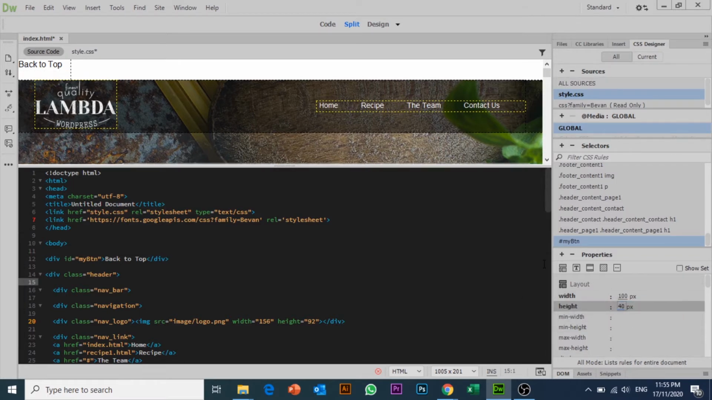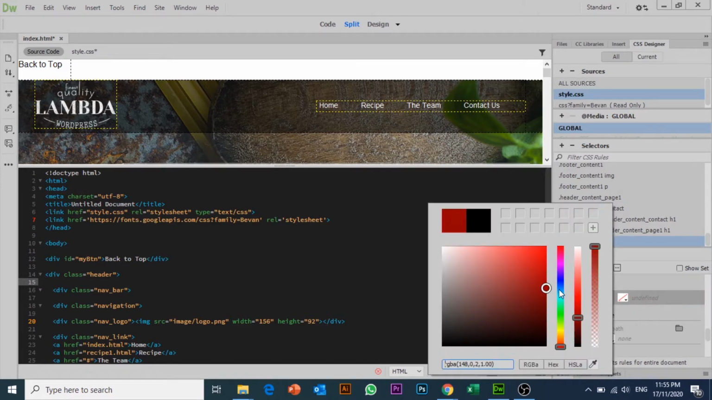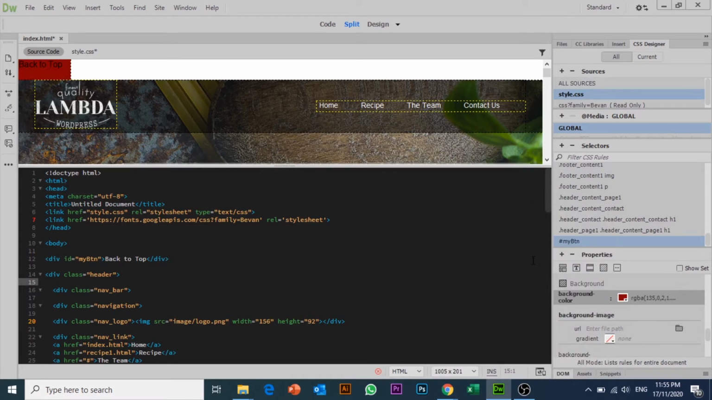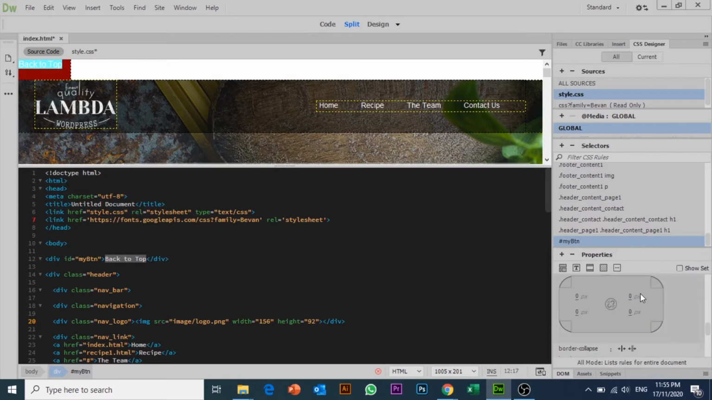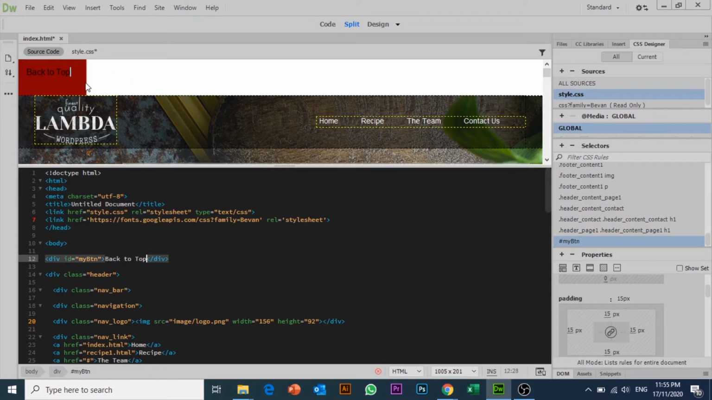And then we select some background. Click over here on background color, maybe some maroon color. Once you make the selection, just hit enter and the color will be there. We're going to give some padding so that it goes well with the design of the button. Scroll up until you find padding. Give 15 pixels of padding all around, and then it will be nicely placed.